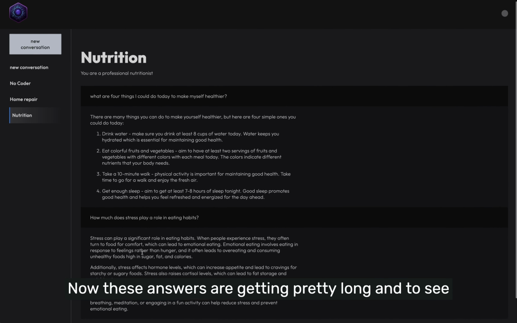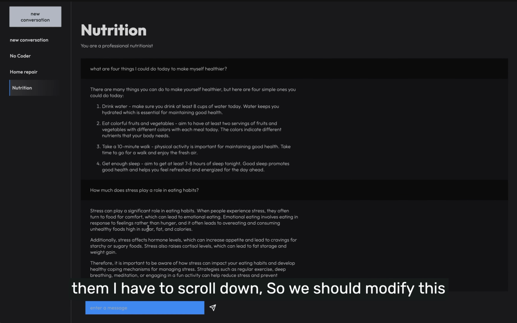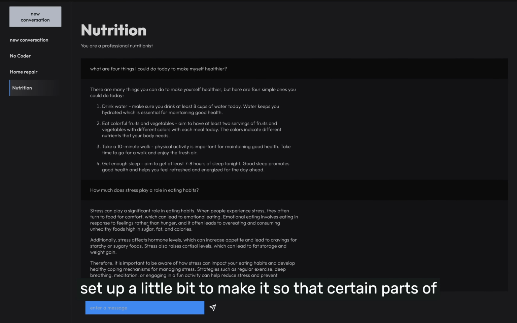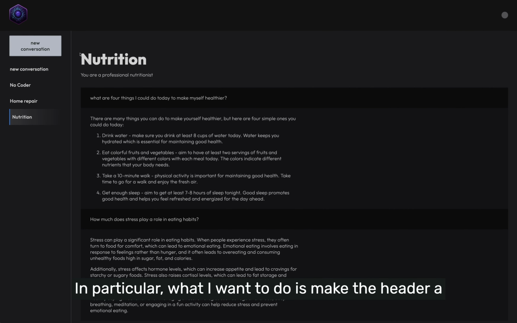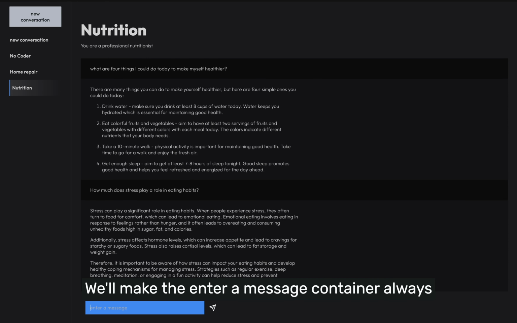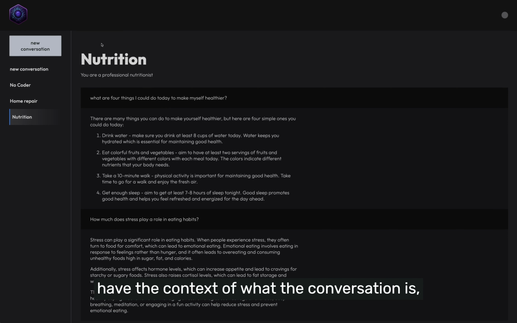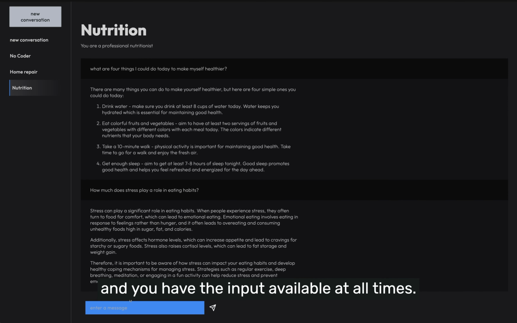Now, these answers are getting pretty long, and to see them, I have to scroll down. So we should modify this setup a little bit to make it so that certain parts of our display are persistent and other parts have scroll. In particular, what I want to do is make the header a little bit smaller and make it always stuck to the top. We'll make the enter a message container always stuck to the bottom, and we'll make this inner area have the scroll inside. So that way you always have the context of what the conversation is, and you have the input available at all times. So let's go make those changes now.